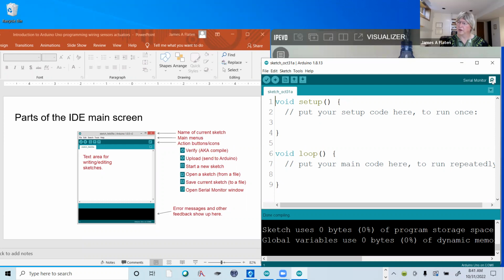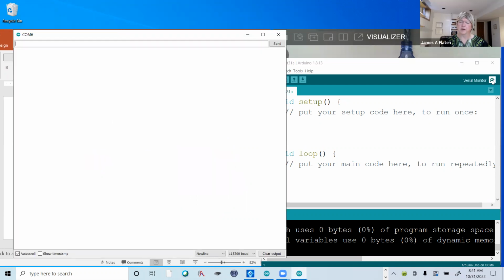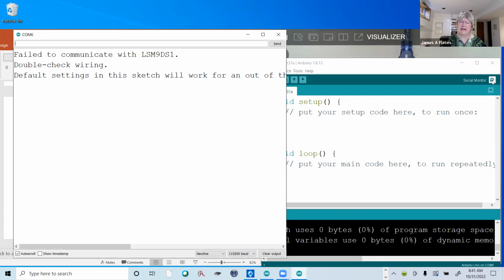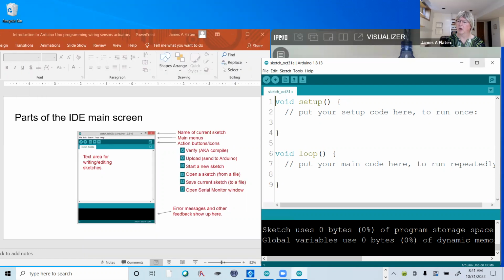This will open up a window. If I click on that, it will open a window, and it will try to put things onto the window. And right now, it's running some code, but the actual things that this code is looking for aren't there, so it's just going to put some error messages. We'll get that window in use in a moment. Okay, so verify, upload, serial monitor. Those are in fact the only three things that I'm going to be using today.